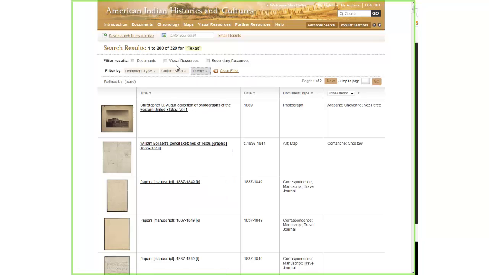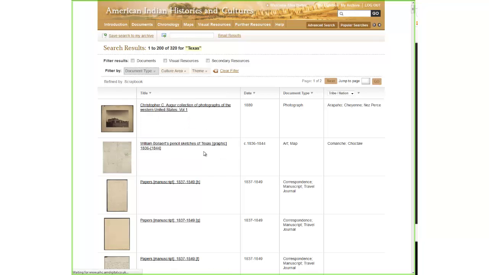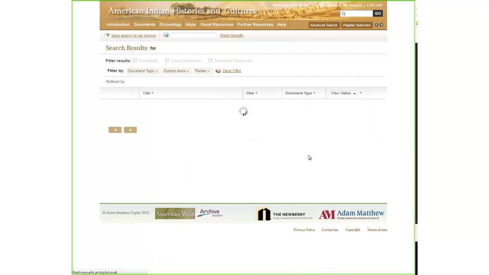Okay, so what I want to do today is search for some scrapbook material. So let's have a look here. We can refine by scrapbook and see what that returns.